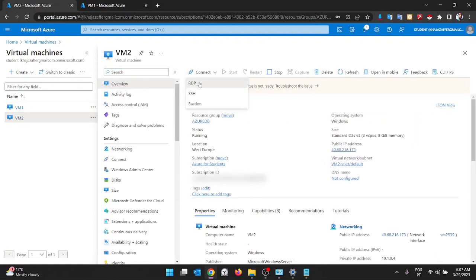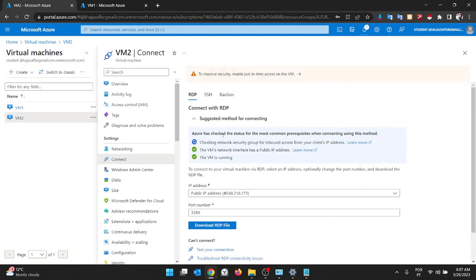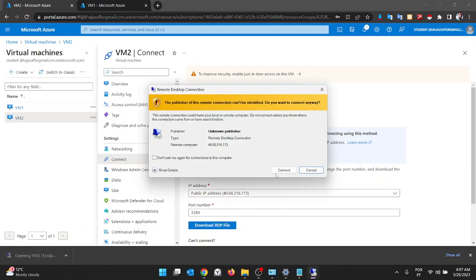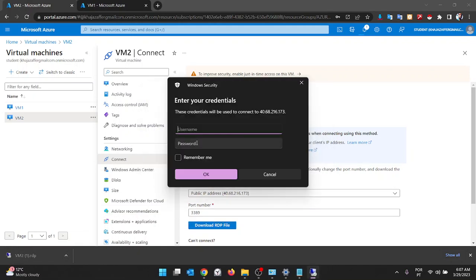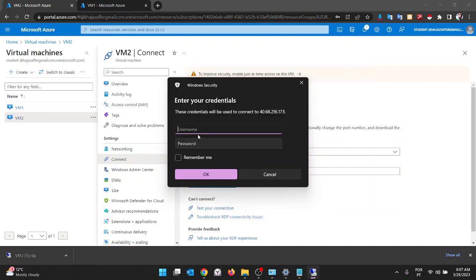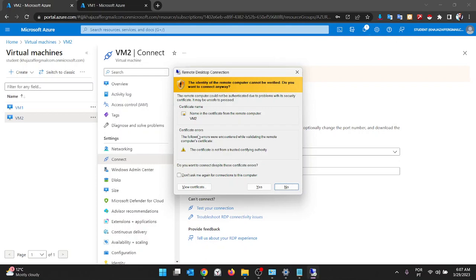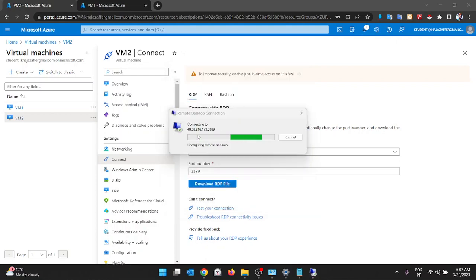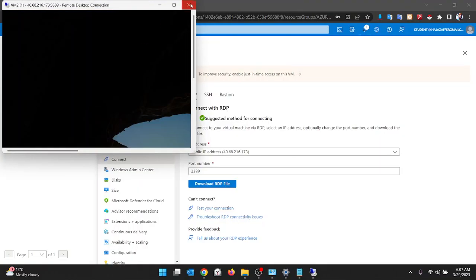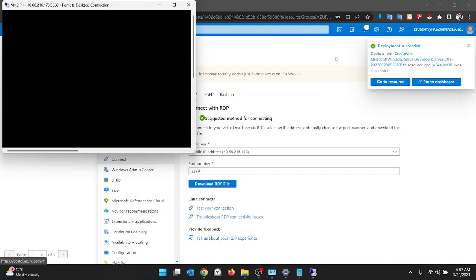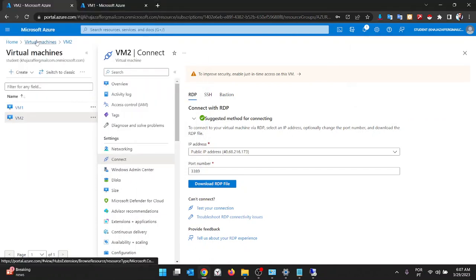What I would do is open the RDP port. RDP port is 3389, and I just enter the VM2. Fine. So I can enter the VM2 now. Okay, let it get done.